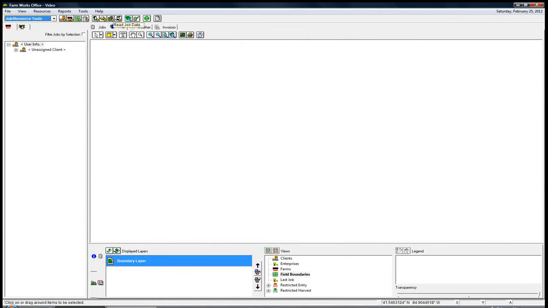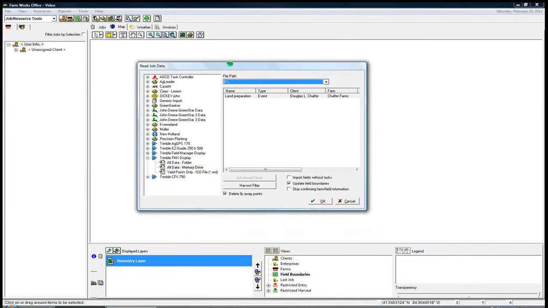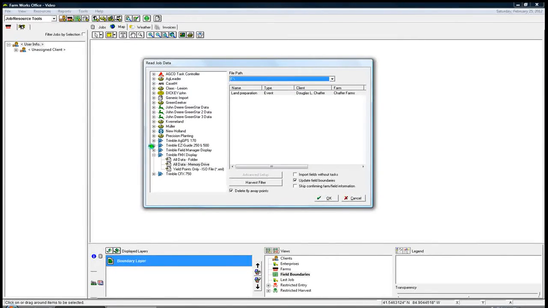Okay, now I'm going to go up here to Read Job Data. Click on Read Job Data. And we want to go down here on the left hand side to Trimble FMX Display. Click the plus next to it and go to Memory Drive. Now over here under File Path, we're going to click the drop down and choose the drive letter of our USB drive. In my case, it's drive letter F.